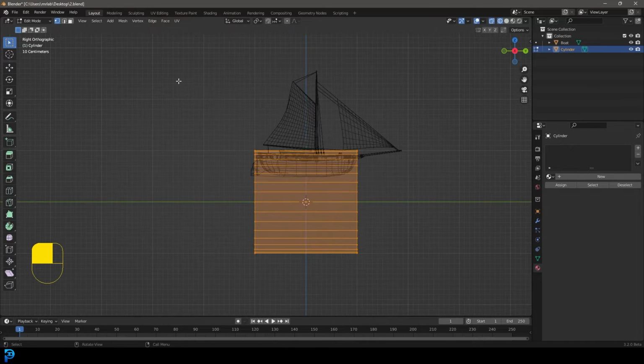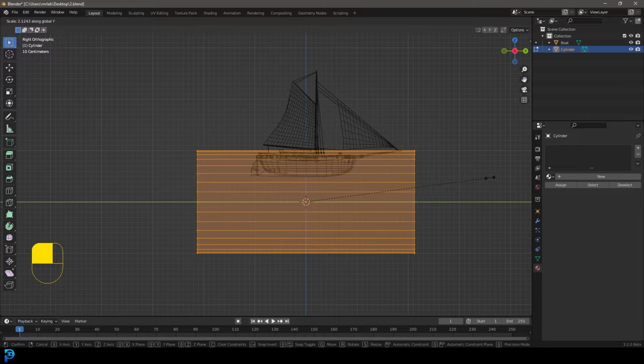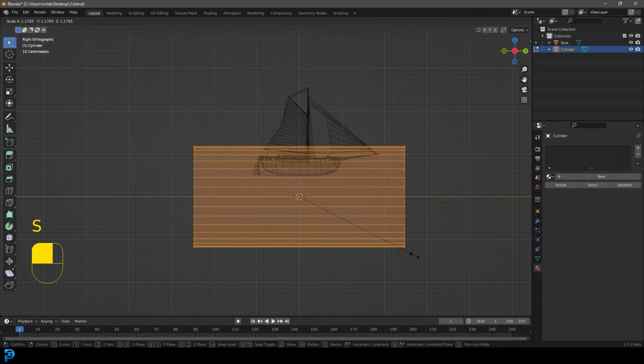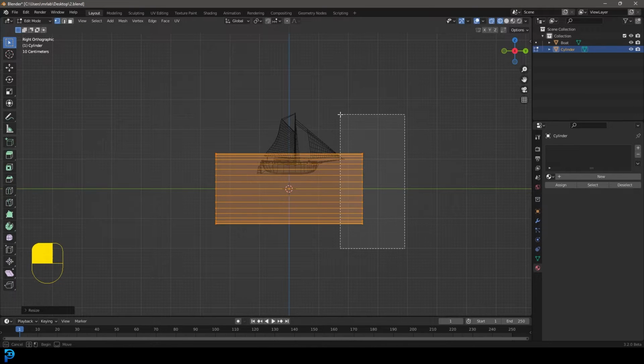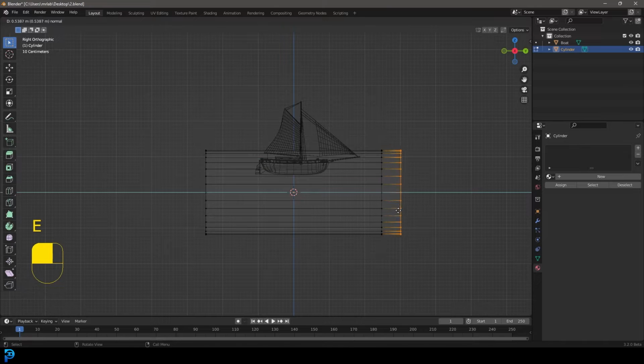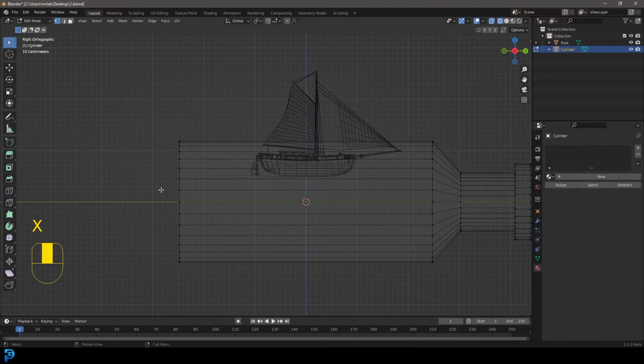And with it all active, we're going to go S, Y, scale it on the Y and make the bottle a bit longer, something like that. And in fact, let's just go S and scale it up just a bit, make it a bit bigger. And then we're going to select all of these verts here. We're going to go E to extrude, S to scale, just bringing it forward a bit. And then E to extrude, S to scale, just to make a lip, and then E to extrude. And then go X and just delete that face. It could be any kind of bottle shape you want.